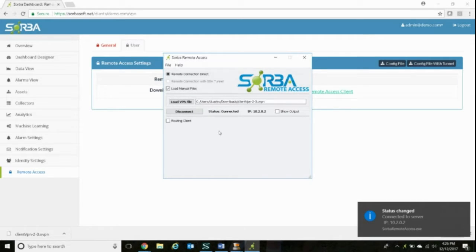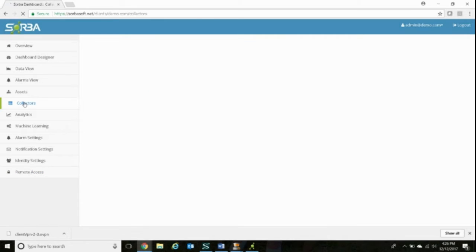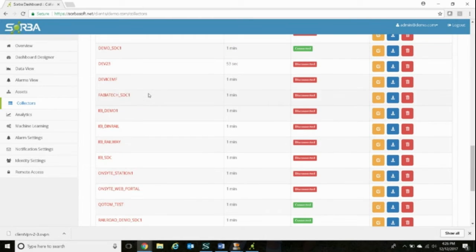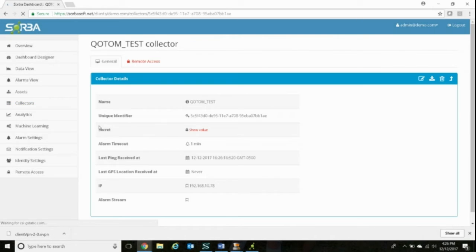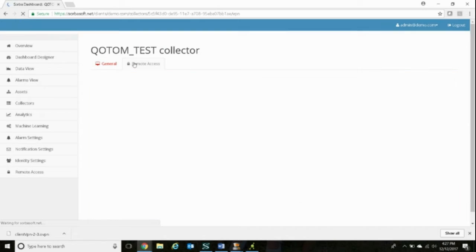Now that the server is connected, we have to go back to our SORBA platform. And what we'll do here is go to our collector that we are trying to remote access. So for this test, we will look at our quantum. From the General tab, we'll go over to the Remote Access tab.